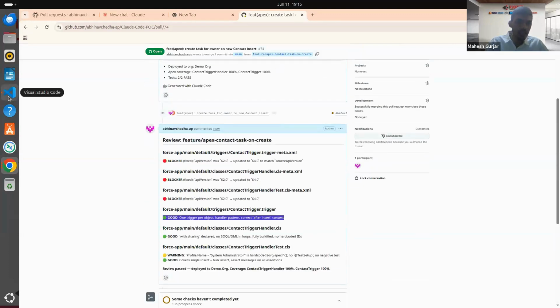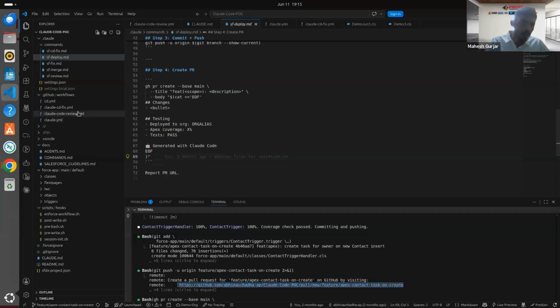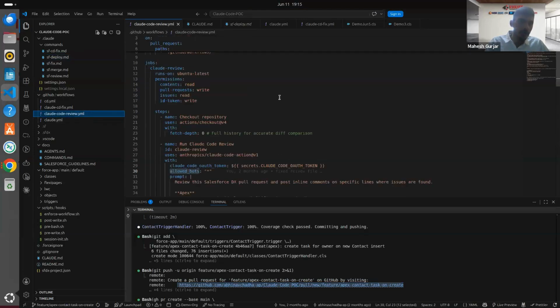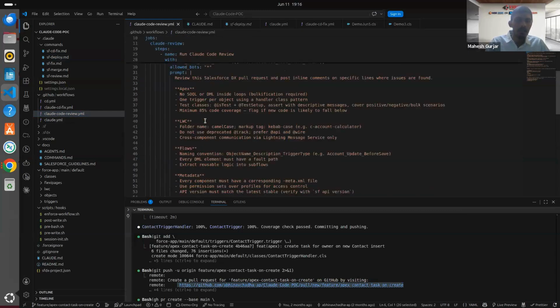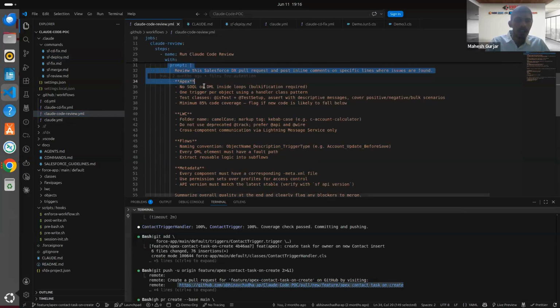So how did it do all these things? This is the Claude Code review YML file. This file was automatically created when we installed the Claude Code GitHub app in the setup, and it was pre-configured. We can just customize it as per our need. I have configured it to run whenever a PR is opened. So when Claude opened a PR, this file started executing, and it will review our PR as per the prompt I have defined here. For Apex, it should follow these instructions.